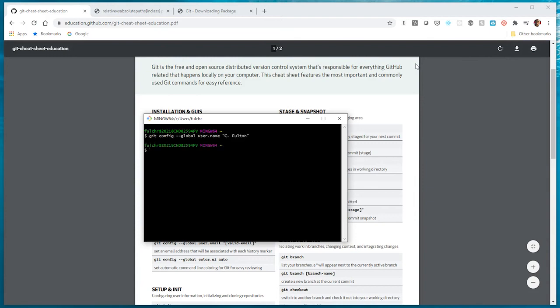And if I want to check to see if that's been set, I can say git config global user.name, and it should give me c.fulton. So git config, not confit, global user.name, and it should give me c.fulton.